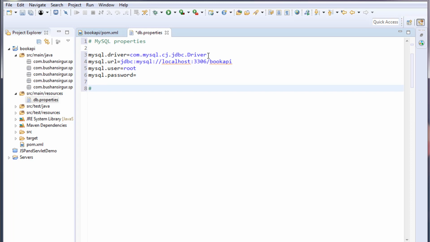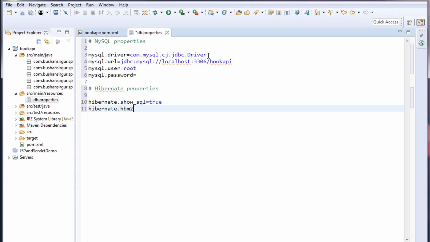The next properties that we are going to write are the Hibernate properties. hibernate.show_sql. I'll set this to true. This will show all the SQL queries in the console when we run the application. You can also set this to false, so that it will not show any SQL queries in the console. hibernate.hbm2ddl.auto, I'll set this to update. You can also set this to create. If you set create, every time you run the application, all the database tables will be deleted and recreated. If you use update, it won't delete any database tables, it will just update them. So it's always recommended to use update.